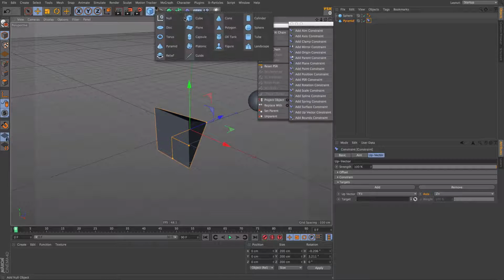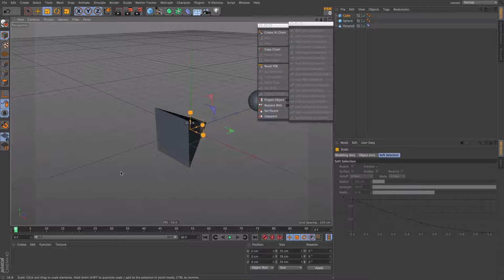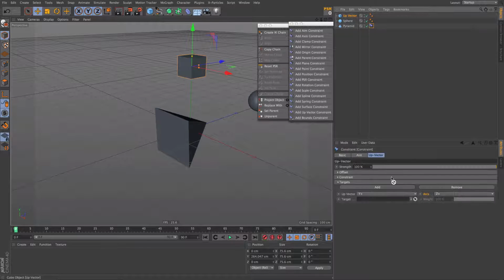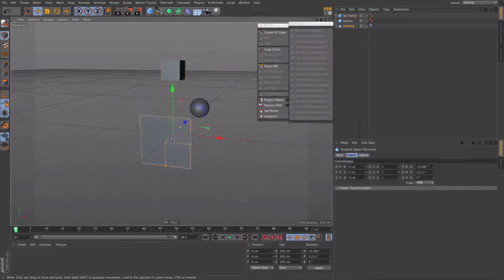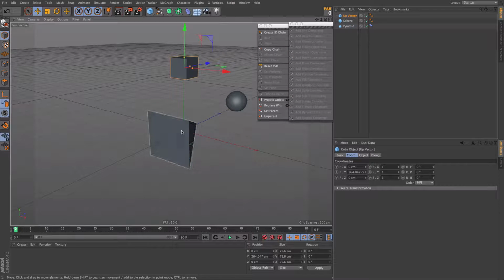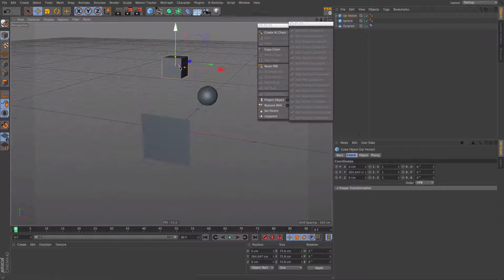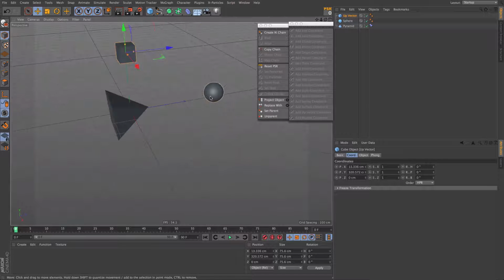Now I want to add an object as a target because I don't want it always to be aligned to the y plus. I'm making a cube which will be my up vector. This is going to be the up vector, and I'm going to drag it into the field here. So the y of the pyramid, the banking, is going to be aiming at the cube here. So the cube is controlling the twisting. And this is how aim and up vectors work.